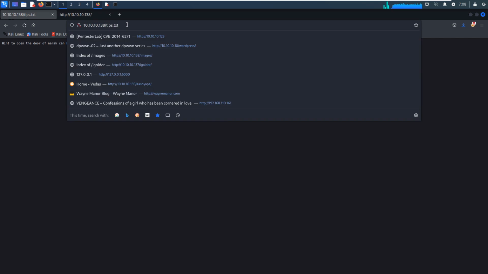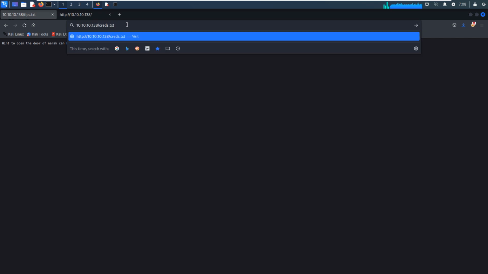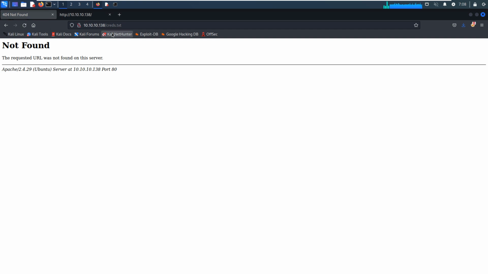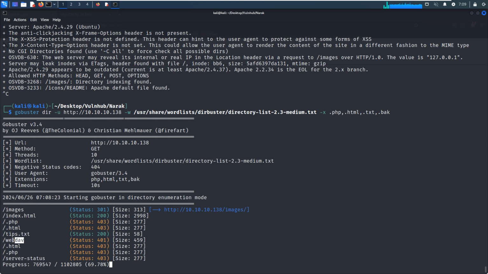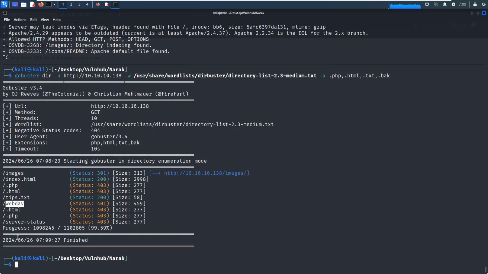So I think we can access this file. However, not found. So I think the author has already put this file somewhere else. Okay, and it also gives us another directory, WebDav. I think we have already encountered WebDav. This one can allow users to collaboratively upload documents onto the target.